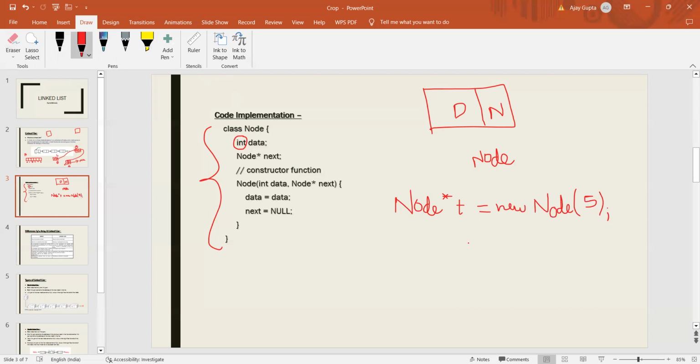So after writing this code, what node will be formed? A node named T will be formed where the data will be 5, and the address part will contain null, as seen from here. So it will basically point to the null. So this is the code implementation of the linked list.